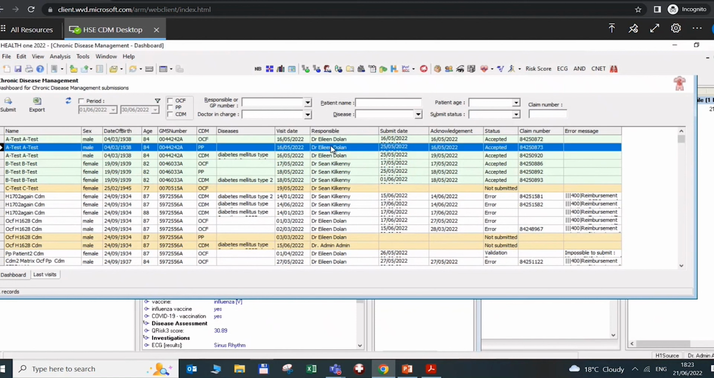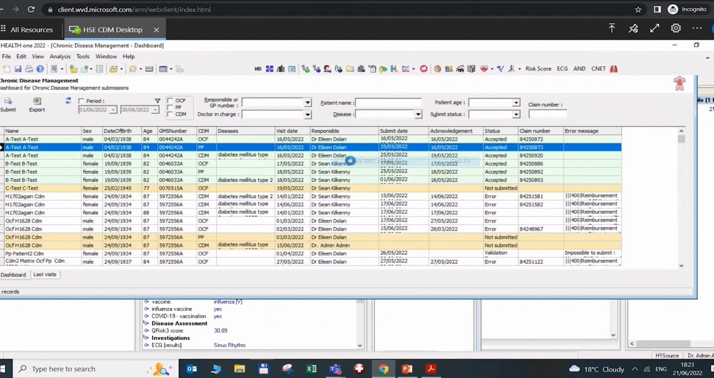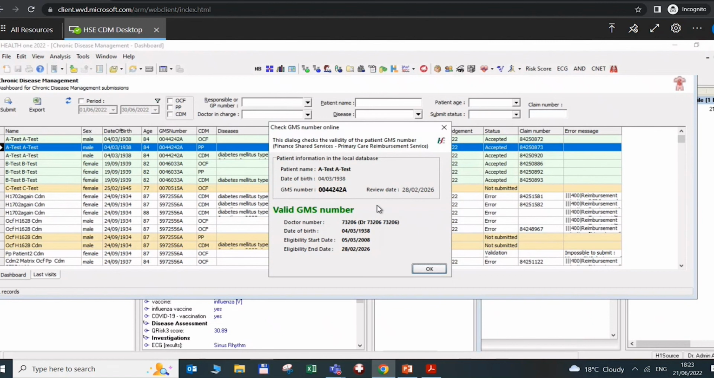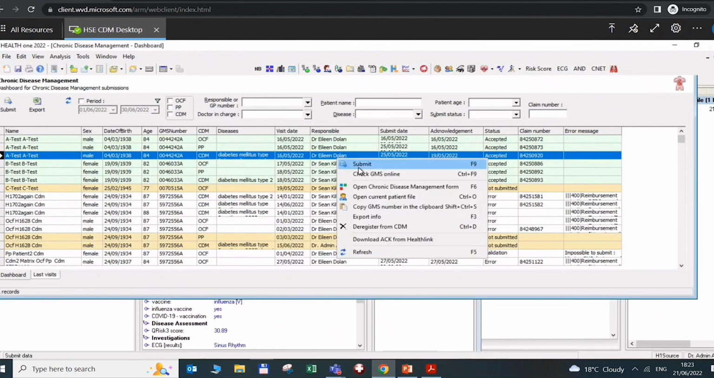So if we highlight one of these and we right click on it, we get some options here. So things we can do here, we can check the GMS number to see, check it online to see is it valid. So maybe, you know, before we submit it, we want to check and make sure it's correct. If we right click again, we can submit from here. We can open the chronic disease management form. So that will take us back into the actual form to look at that. We can open the patient file to look at the patient file. We can copy the GMS number to a clipboard. So maybe if we wanted to go off and check something on the PCRS website, we could copy the GMS number and go off and check from there.